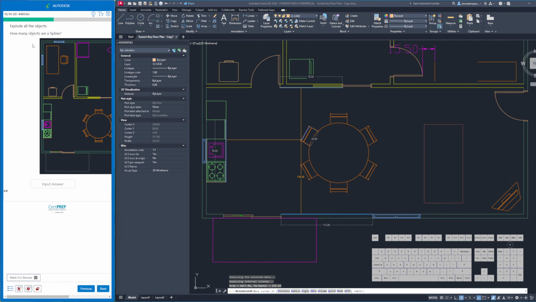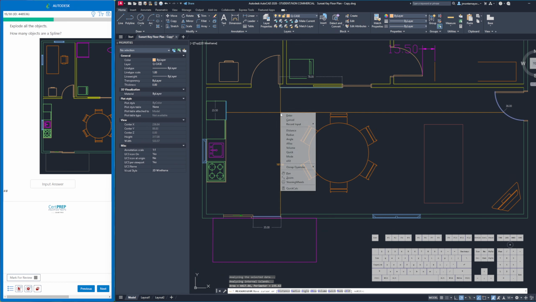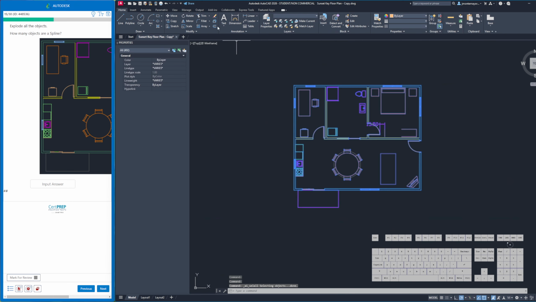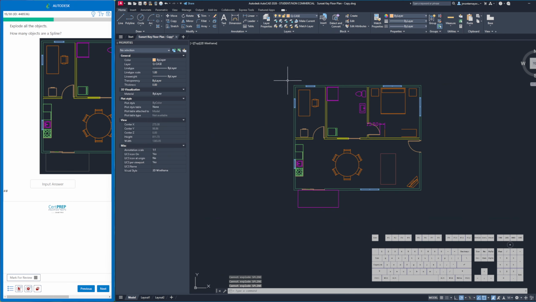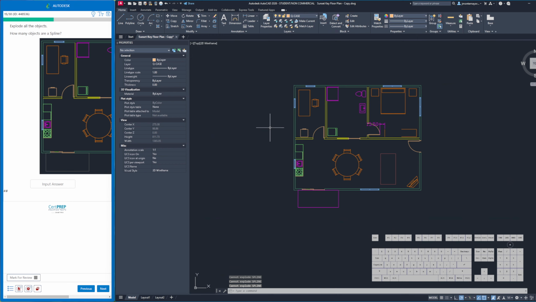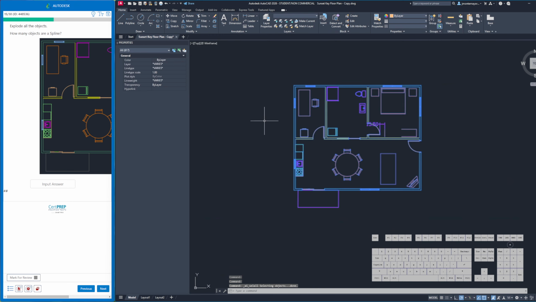Alright, explode all objects. How many objects are spline? So this one, for some reason, you can hit Control A to select everything, hit explode, and then they want you to do it twice because some objects don't fully explode. And then a third time, hit Control A, and now we can go to this drop down menu from our properties. Spline is 30.